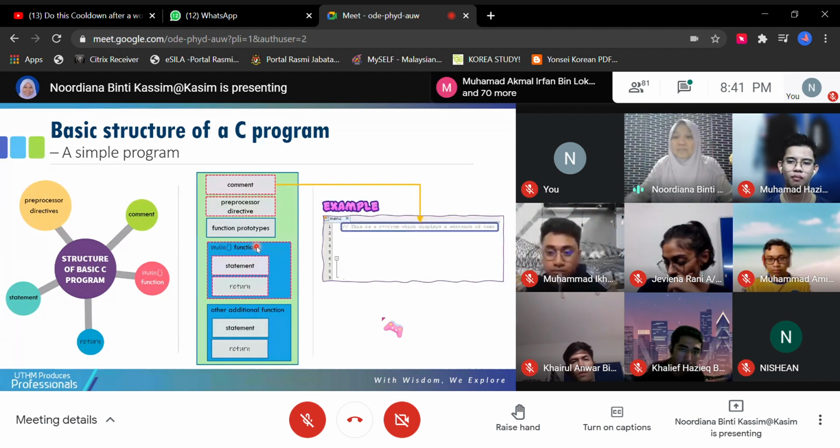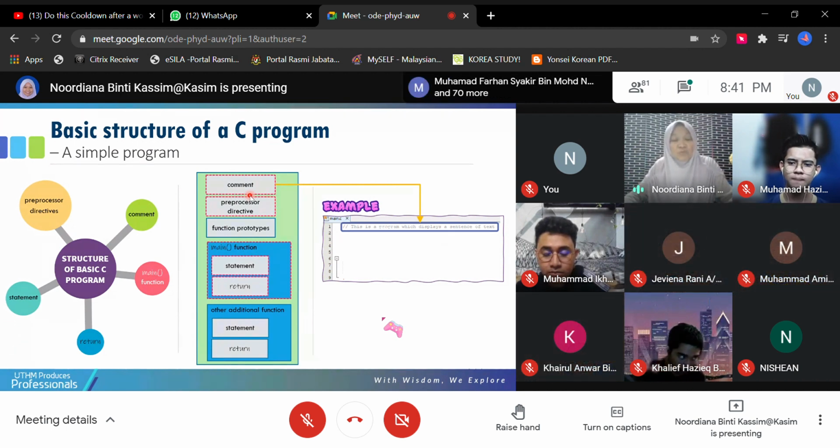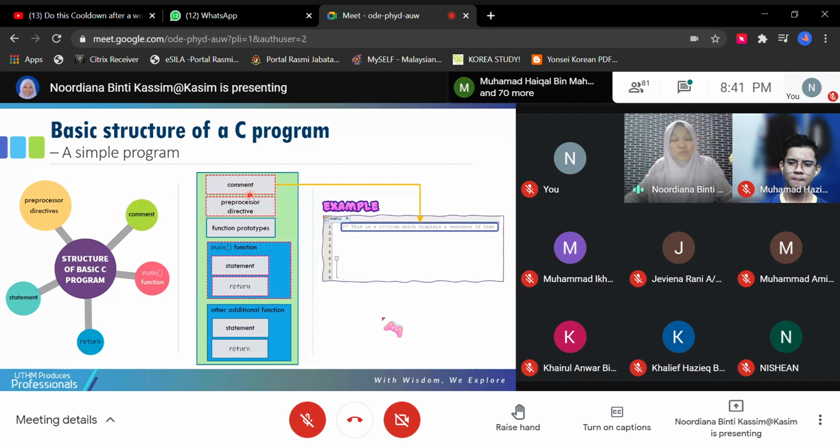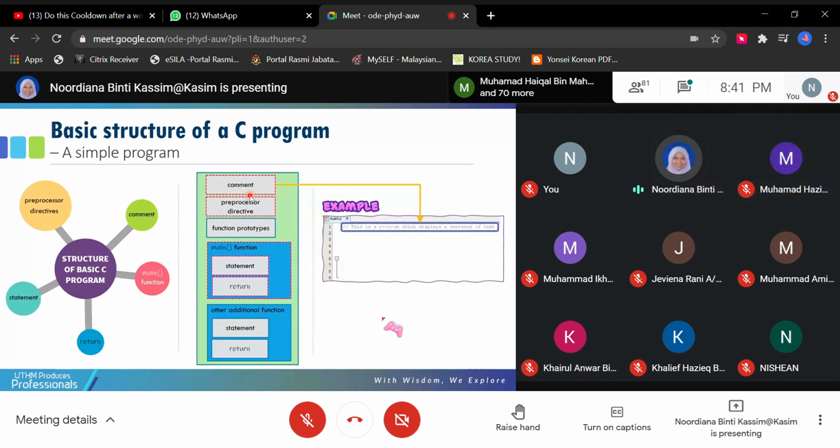For example, this is a program which displays a sentence of text. Comment is something that would not be translated, that would not be read by the compiler. Compiler akan ignore dia. Comment adalah nota untuk programmer tu sendiri. Jadi dia boleh baca, what did I do? Why did I write this code in the first place? What did my predecessor do? Apa yang membuatkan dia tulis program tu? When was the program being modified? It's a note. Comment is a note. It's a very important part inside a program.